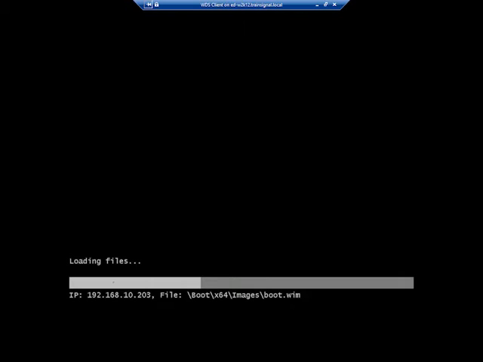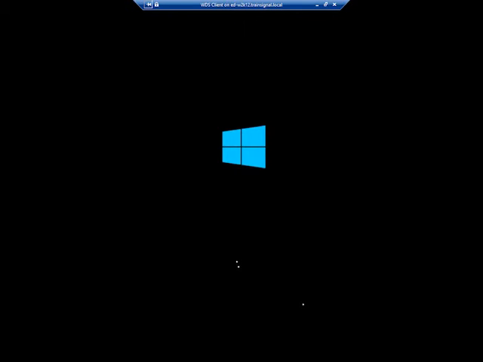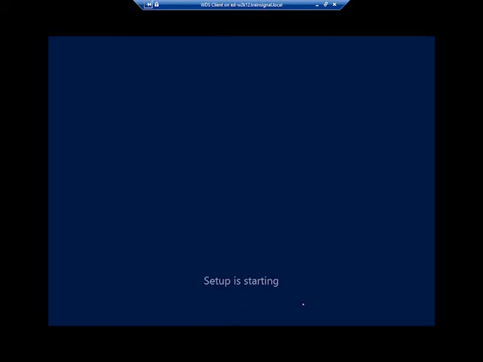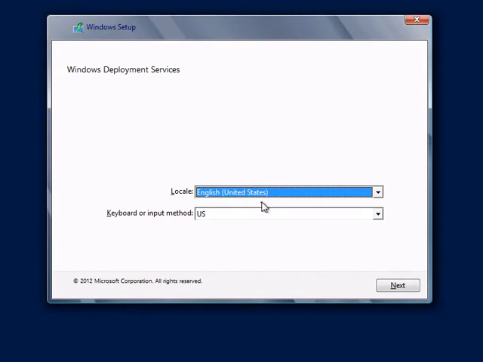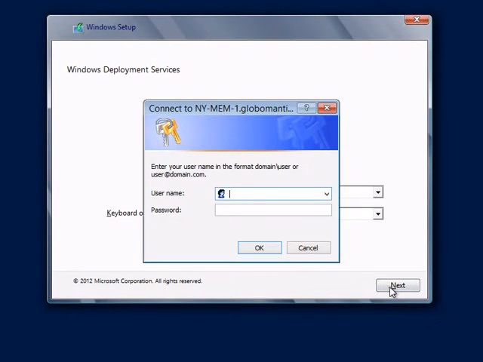But you'll notice at this point, it's now loading the files from boot.wim, right? So it's the Windows PE that is loading. So this is going to be a very basic, very minimal version of Windows, basically specifically for Windows installation, what we're looking at right here. And this will be done in just a moment. You can see it's actually beginning to load now into Windows PE. Setup is starting. And again, you see this is just a little bit different than your normal setup because it says Windows Deployment Services, but you still go through the process, right?